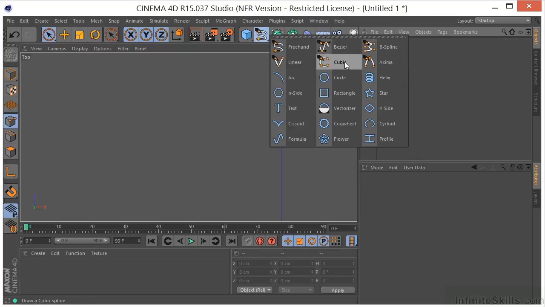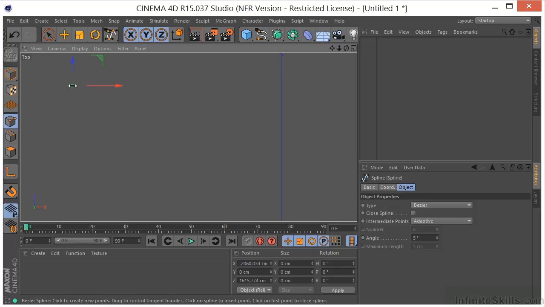And if you use Photoshop, you'll understand this one. If you click and click again, you get a straight line. If you click again and then drag, you're going to get a curve. So it works very similar to the pen tool in Photoshop.